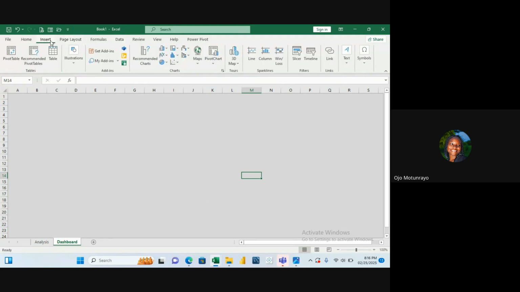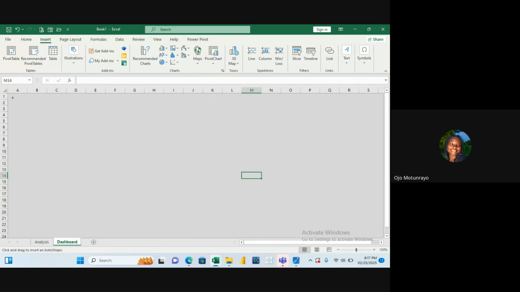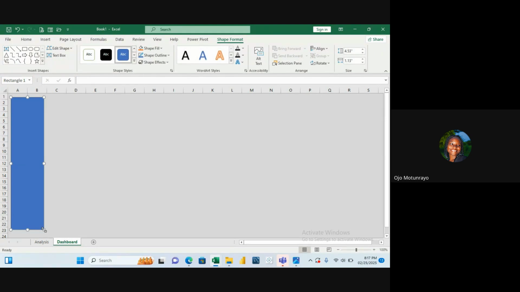Let's go to our insert. Go to your shapes. You want to insert shapes. On my own Excel, my shape is under illustration. So you can use any one. But let me pick rectangle. You can see this cross. See this cross. Just drag it. So I've dragged it.